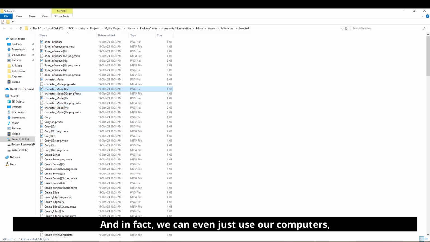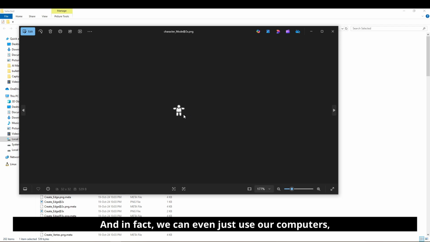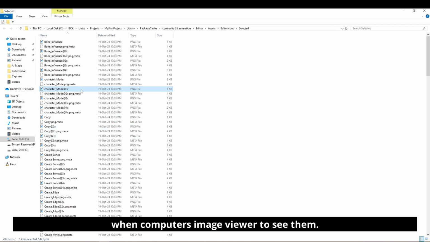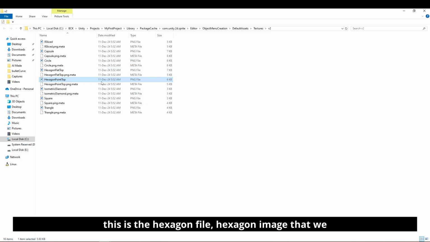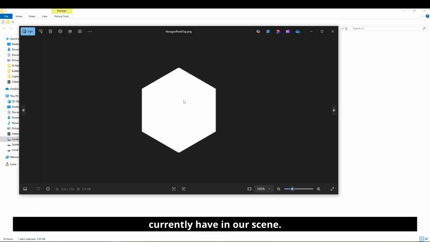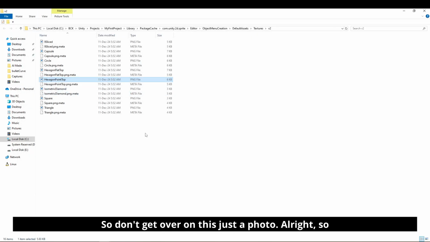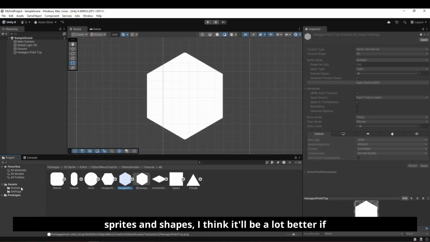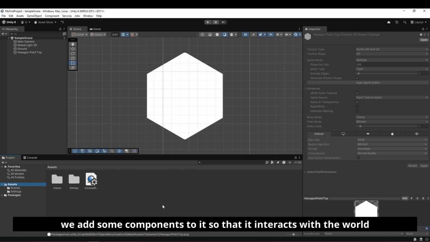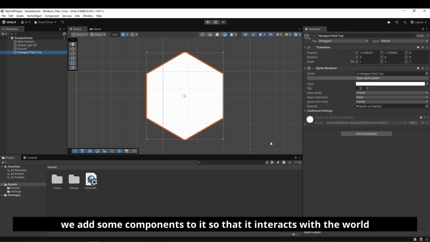And in fact, we can even just use our computer's image viewer to see them. This is the hexagon file, the hexagon image that we currently have in our scene. So don't get overwhelmed, it's just a photo. Alright, so now that we have a basic understanding of sprites and shapes, I think it'll be a lot better if we add some components to it so that it interacts with the world.